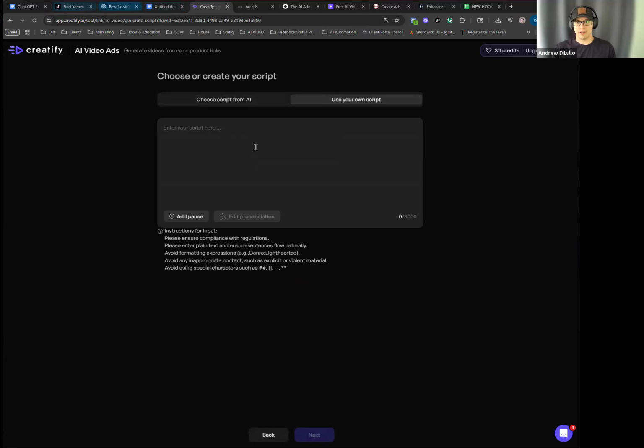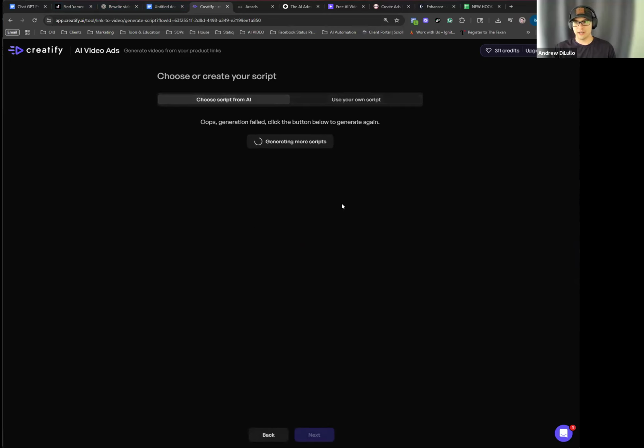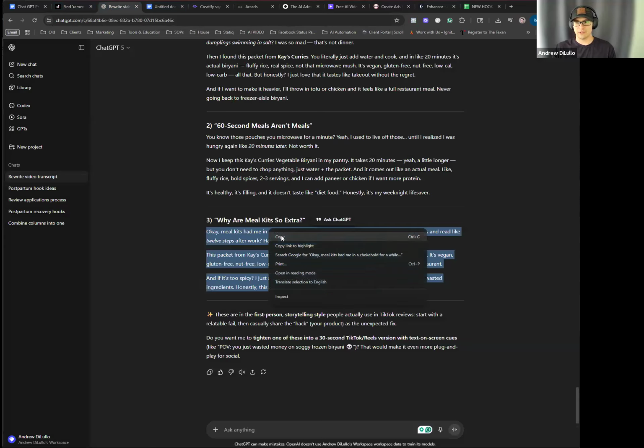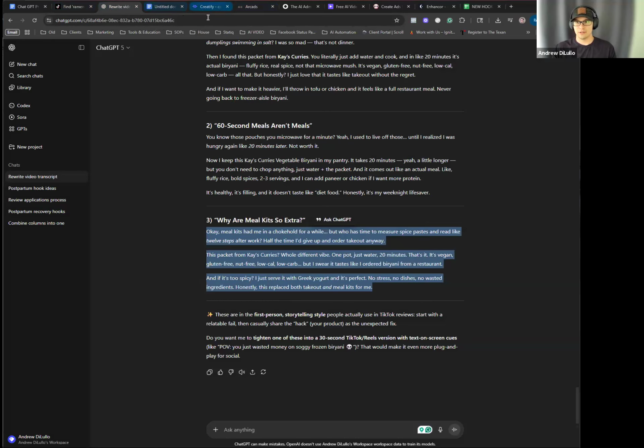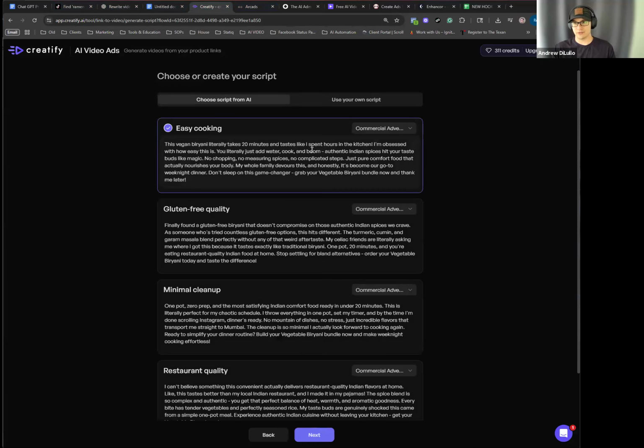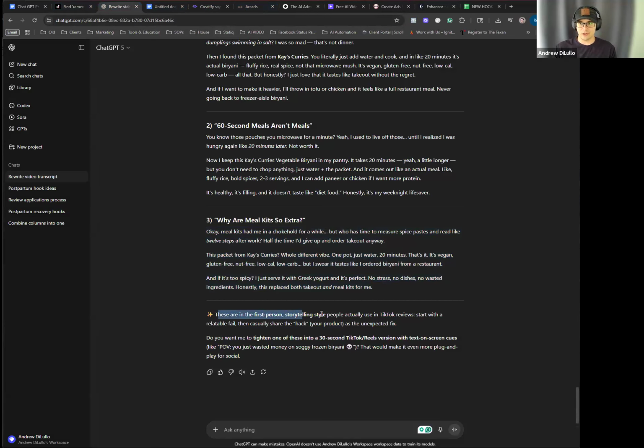Okay, I'm just going to add our own script in here. It will generate scripts for you too, but let's see if it can figure it out, but it might not be able to. Yeah, there it goes. This vegan brownie literally takes 20 minutes. I'm obsessed with how easy this is. See, I don't really love these scripts, they're okay to me. I like how ChatGPT said it: first-person storytelling style, people actually using TikTok reviews. Start with a relatable fail and then casually share the hack to your product. So it's just problem-solution, right?